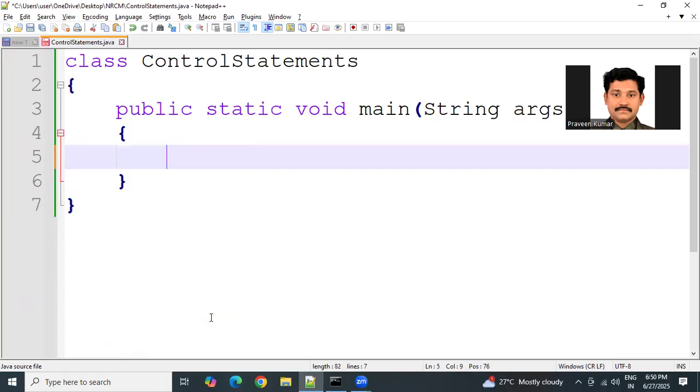So the example is we have to take one number and print whether it is a one digit number, two digit number, three digit number, or four digit number. The user enters a number, and we have to specify which digit number it belongs to. Okay, let me take int n equal to 245.